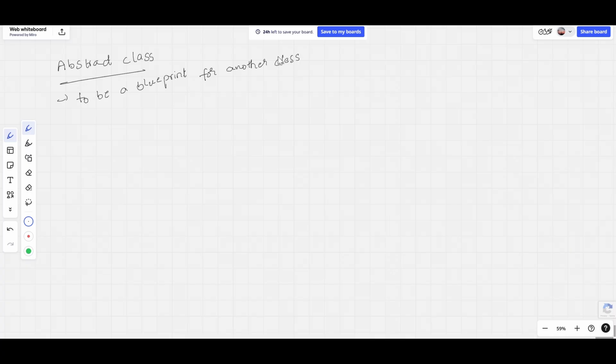Got it? And what does it contain? It can contain both abstract methods and also concrete methods. A concrete method is nothing but a normal method.